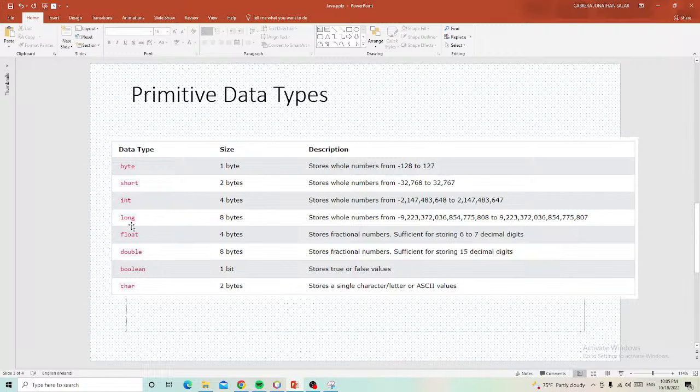Float is 4 bytes, so 4 times 8 is 32 bits of data. This is for fractional numbers, the floating values. It is sufficient for storing 6 to 7 decimal digits, so these are point something something.